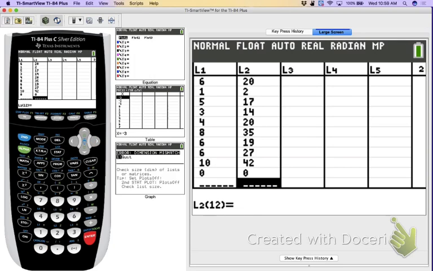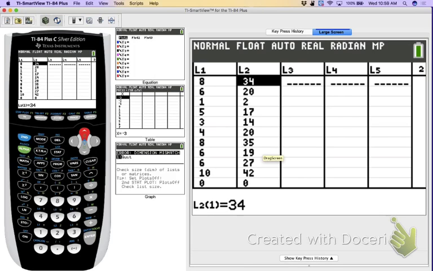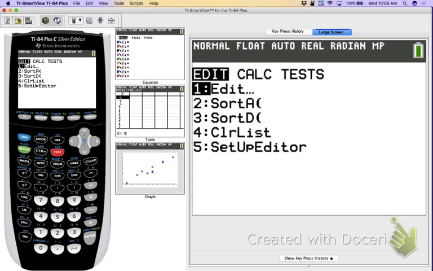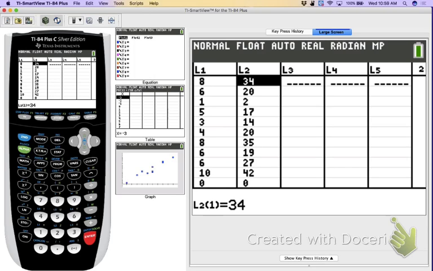So this is what my table should look like, and then down the L2 column, 34, 22, 17, 14, 20, 35, 19, 27, 42, and 0 again. So here are my values. This is what my TI-84 should look like. All I did was go to the stat menu, where it says edit hit enter, and then begin typing those values in.